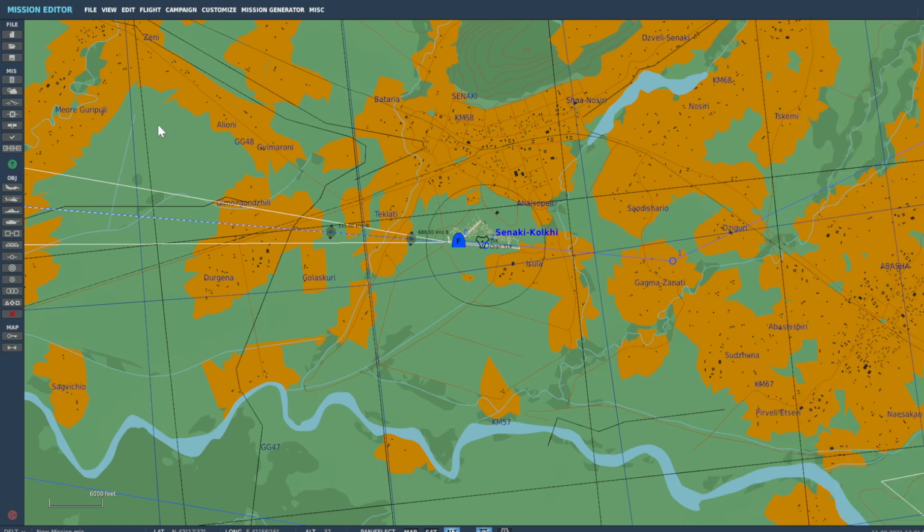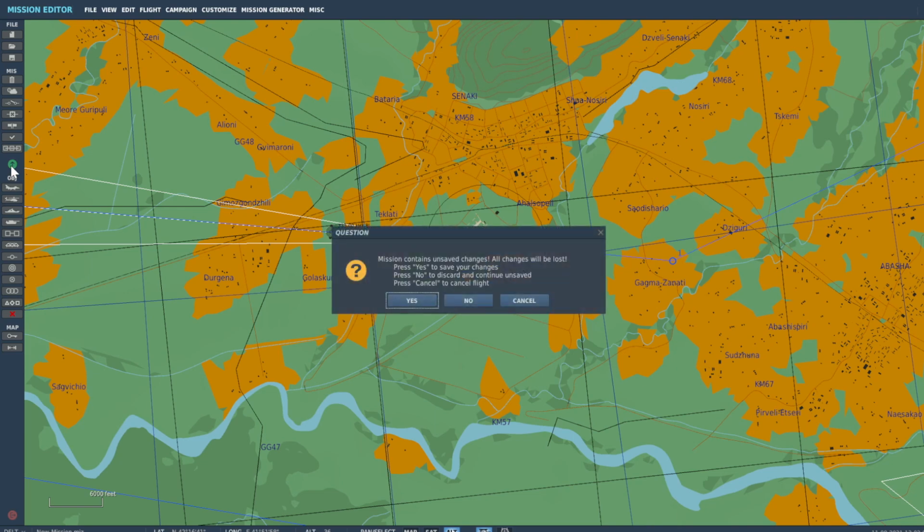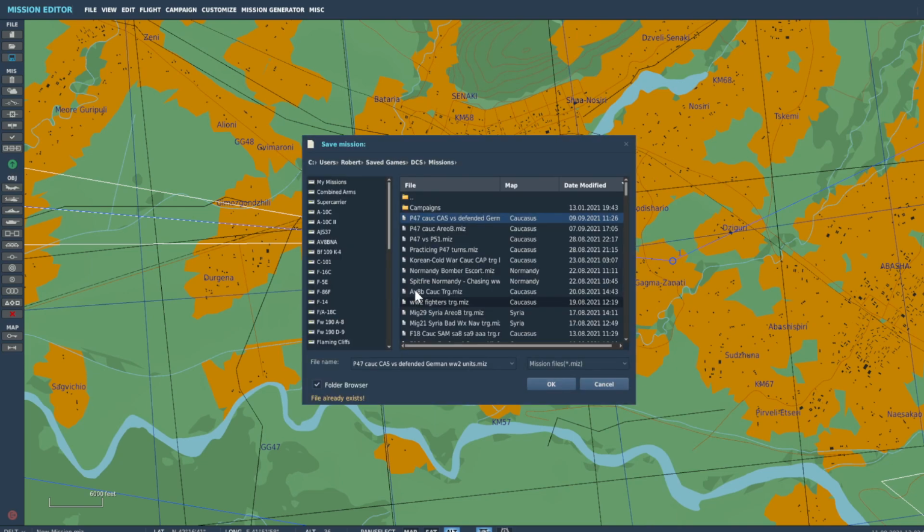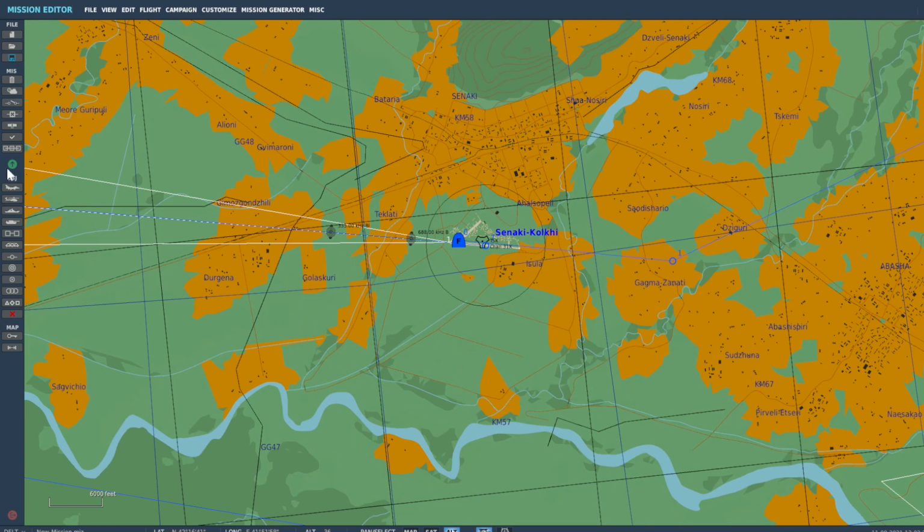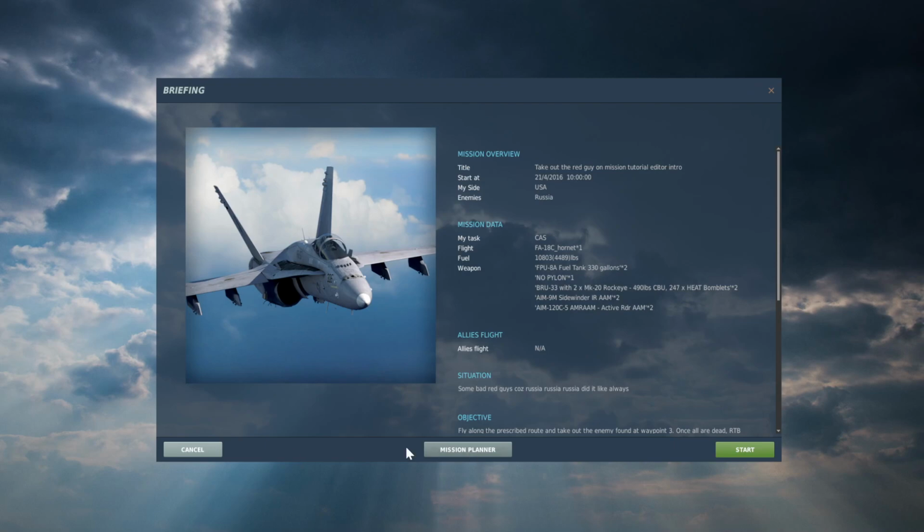There we go. So that now is the end of the mission. We're going to click fly, and now I'm going to click yes to save. And here I like to use the sort of standard convention for myself. So I say it's F18, which is the main plane. I then put the map name, and then I put something about what it's about. So in this case, mission editor tutorial vid 1. Enter. And then I click the same green arrow again, and now we get to fly.